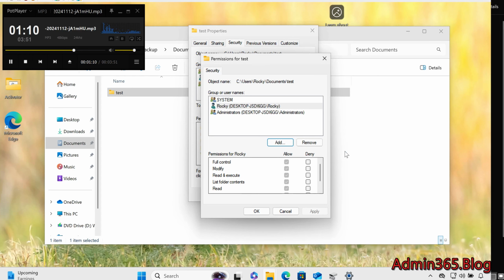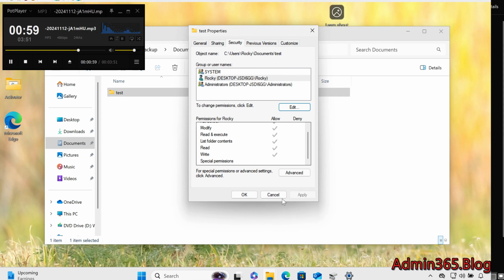Caution: changing NTFS permissions can lead to unintended access issues. Be careful not to lock yourself or other users out of important files. Avoid configuring NTFS permissions when your goal is network sharing, as that has a different set of permissions.